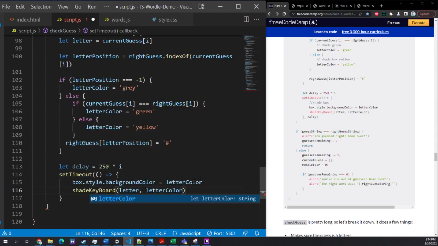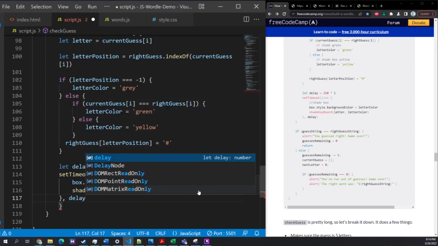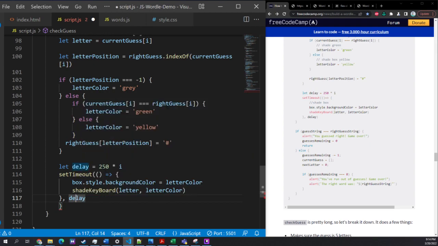Letter color. Okay, and then we are going to set that to a timeout. And I need a bracket. And delay. So we're going to set it to a certain delay. I think what this is doing is setting it to 250 milliseconds, and it's doing one after the other.